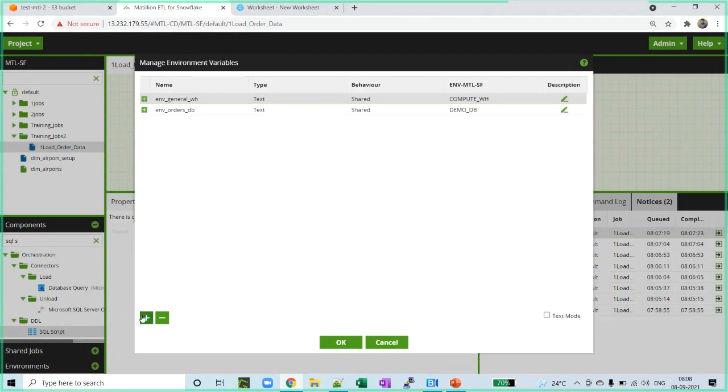So you need to go to project, manage environmental variables, then click on plus and add these two environmental variables. First is env general warehouse. You can give it any name, and env orders db. Done with this?